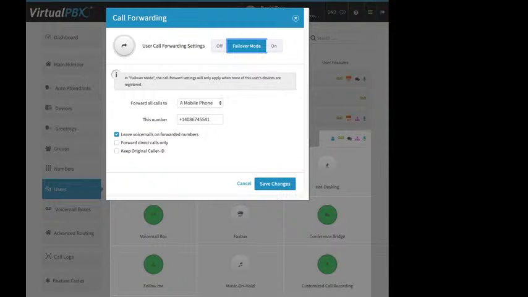Failover modes for your VoIP phone users. Basically, the phone becomes unregistered. Call happens to come into the user. The system will automatically send the call to the forwarding device.